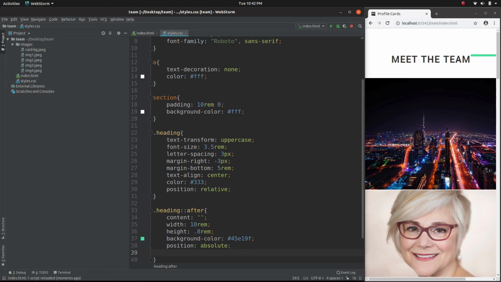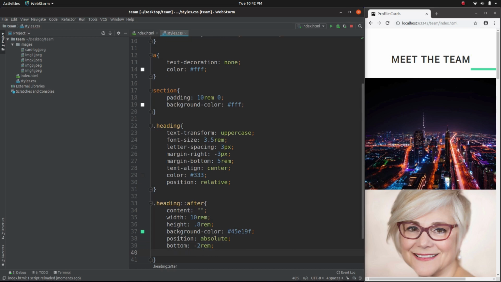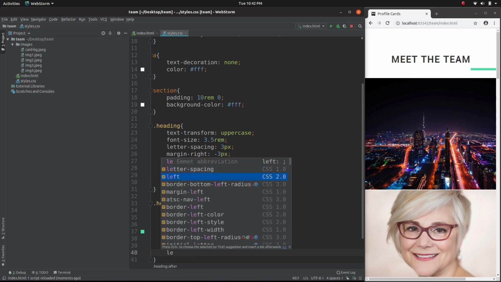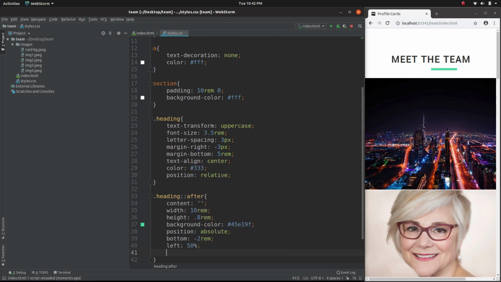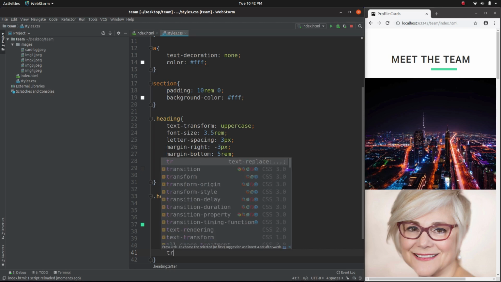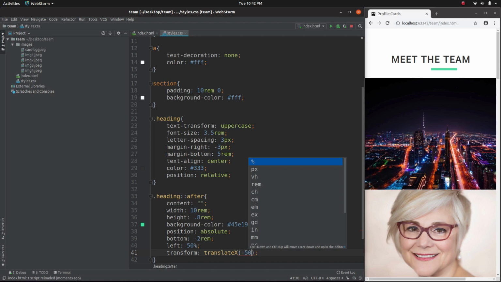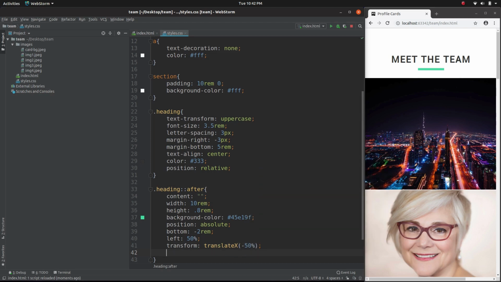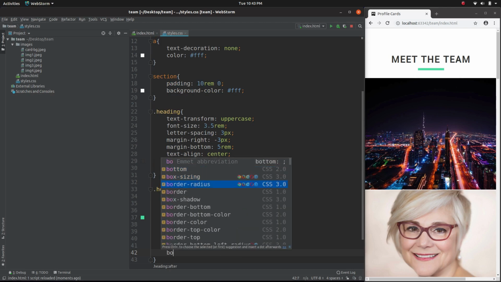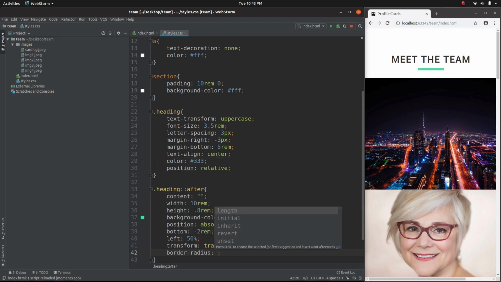And bottom of -2 rem. And left is going to be 50%. But if we really want to perfectly put it in the center, we're going to have to do translateX -50%, and that should fix it. Something else, a little border radius, and it's going to be 20 pixels, so 2 rem.